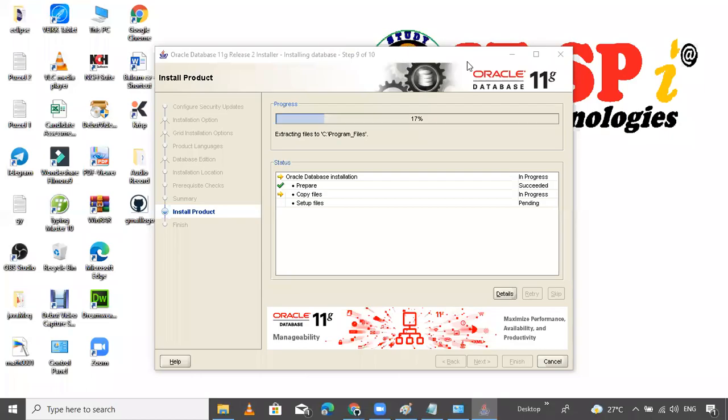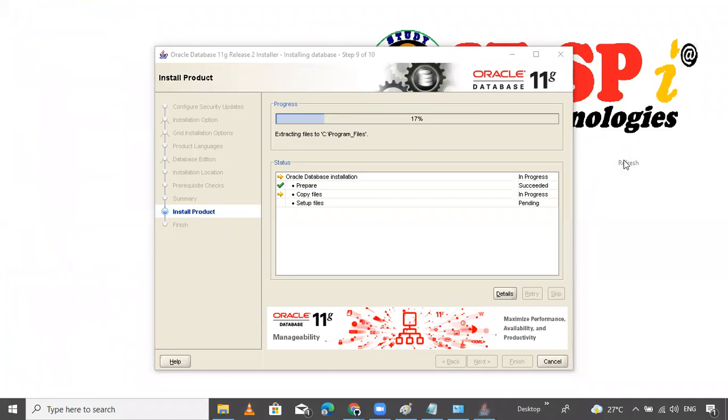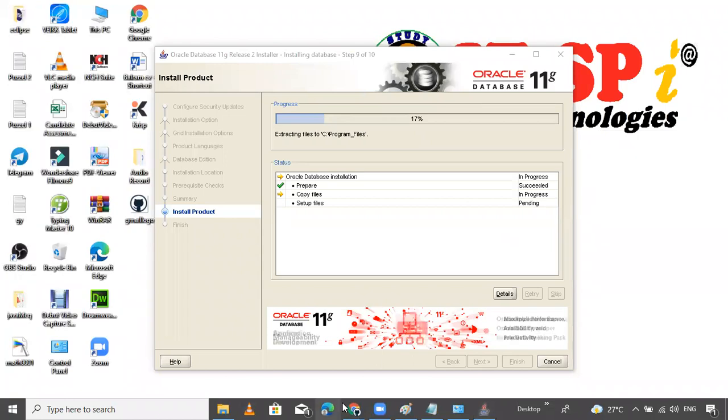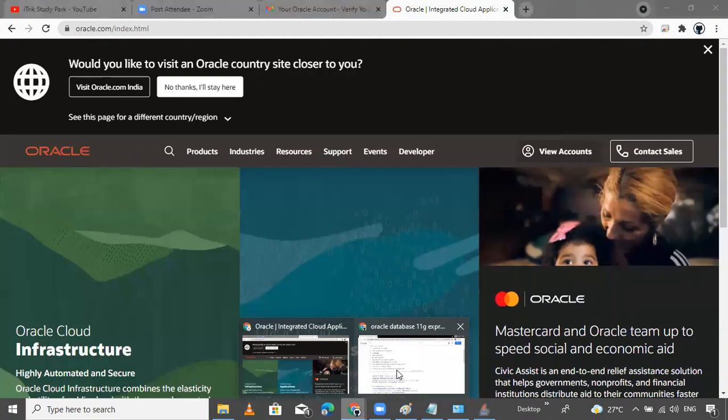Okay, it's going on, no issue. So now I want to show you how to install the Eclipse IDE, how to download Eclipse IDE, which is required for us. Up to that, it's installing, no issue.